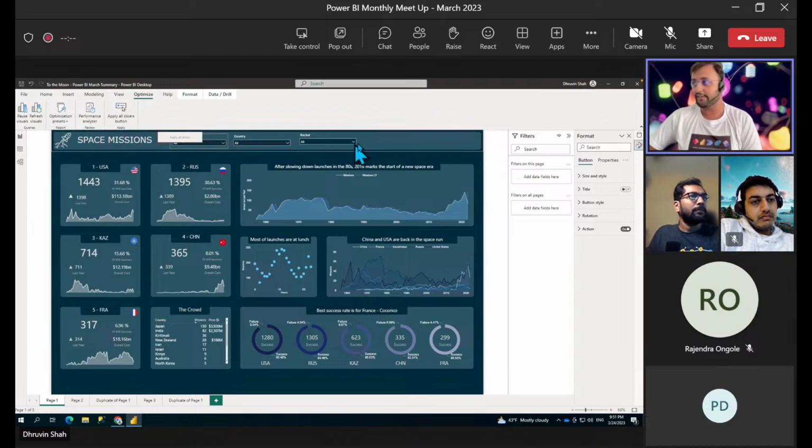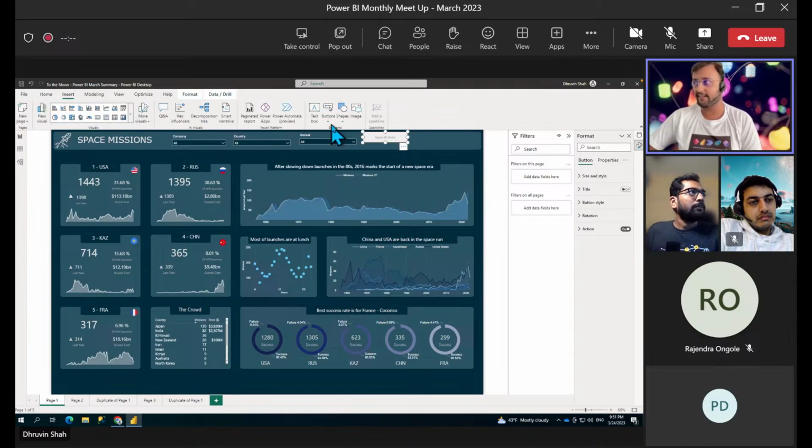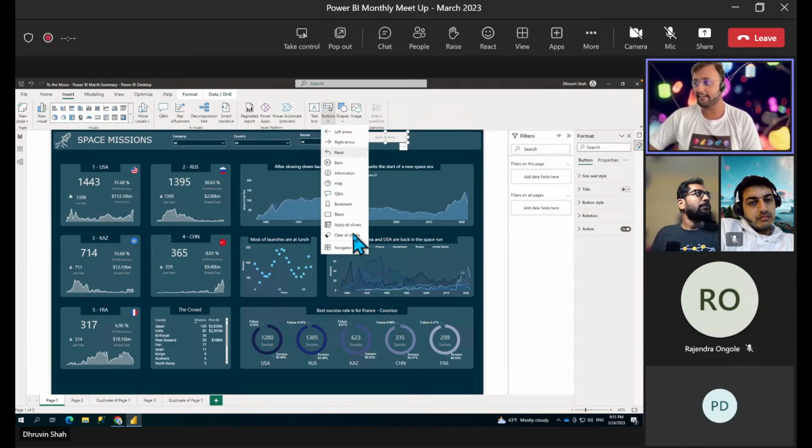The second way is that it is available under your button section as well. Just go to Insert and go to Buttons, and here you can see all the buttons like apply all slicers and clear all slicers. We can simply use this too. Both the techniques are almost the same.